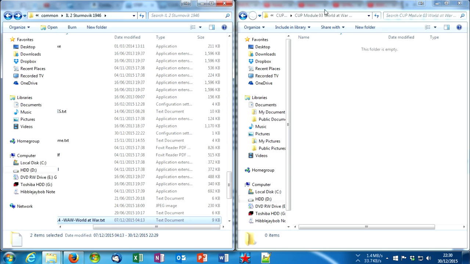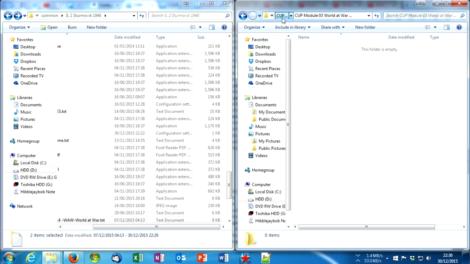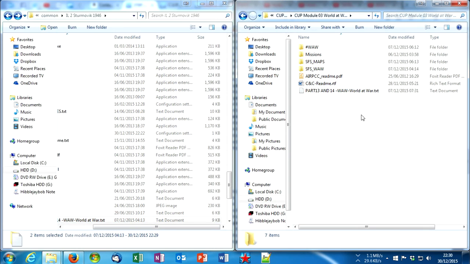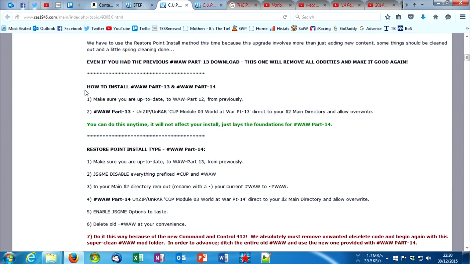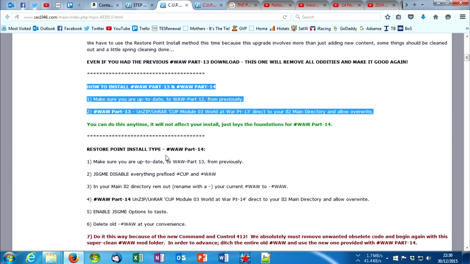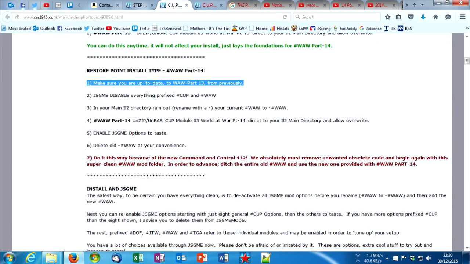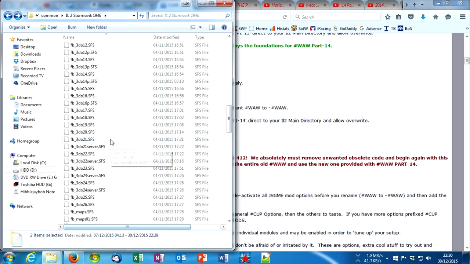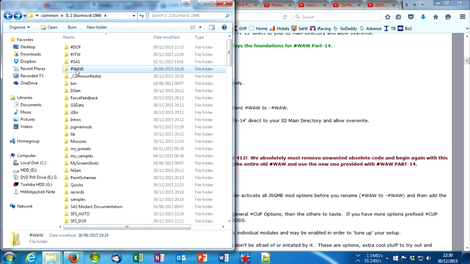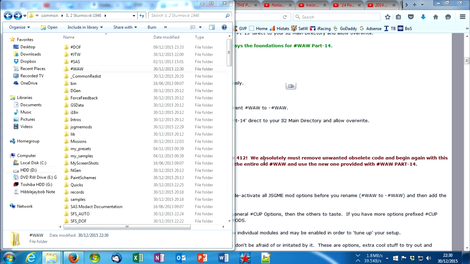Two conflicts. We had 9,400 earlier. So that's done, and now we have another restore point. Again, let's quickly read up on what the instructions are. How to install... Okay, that's fine. Restore point for number 14. We are up to date. We have everything disabled. Let us get the World at War folder deleted. Where is it? There it is. So World at War is deleted.